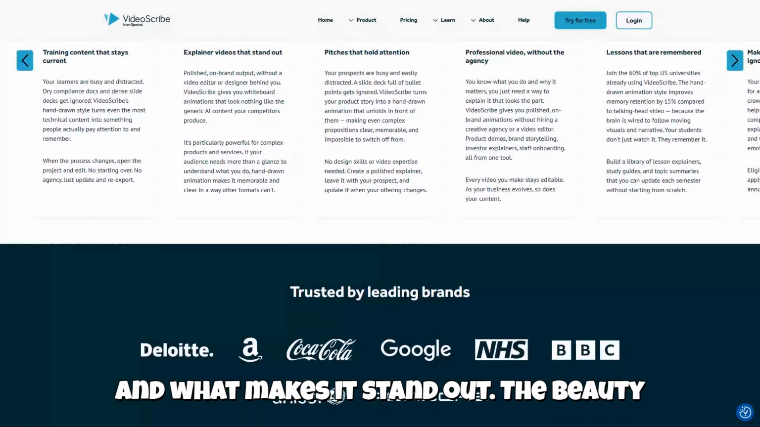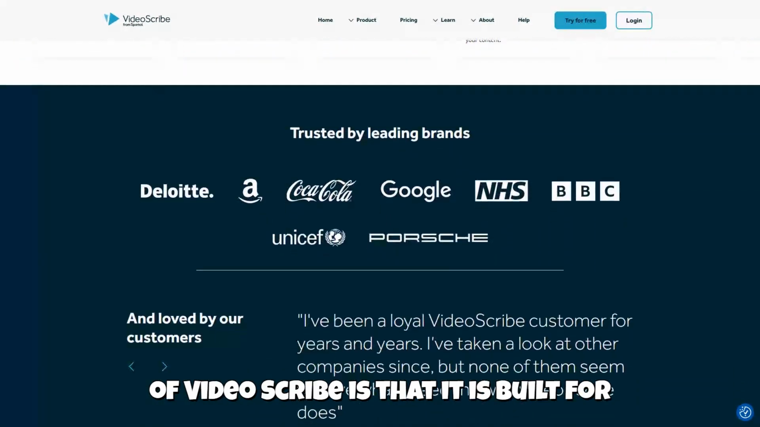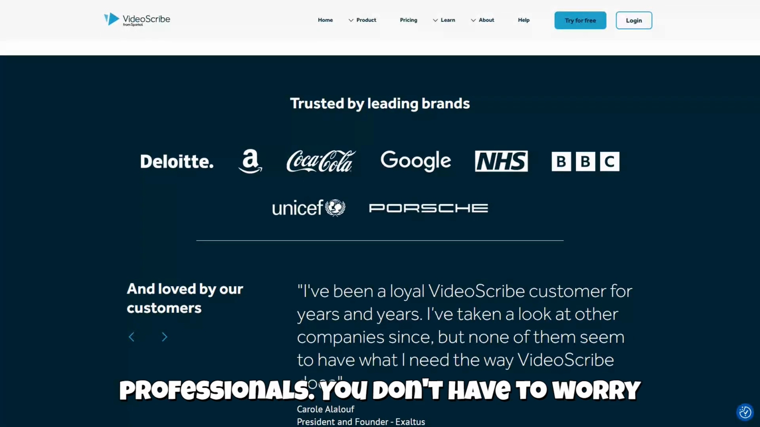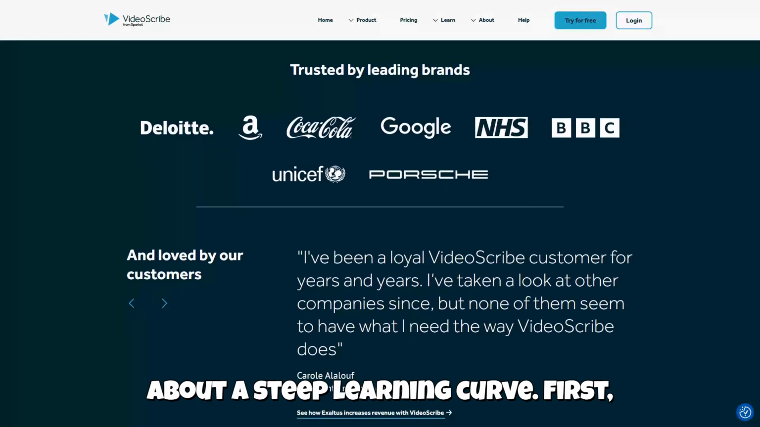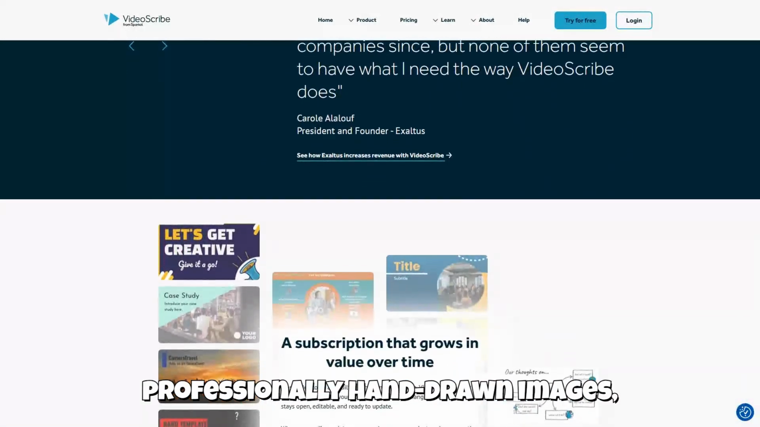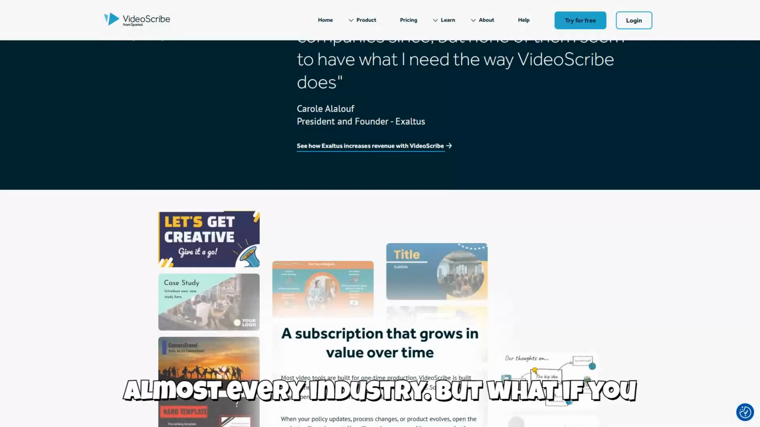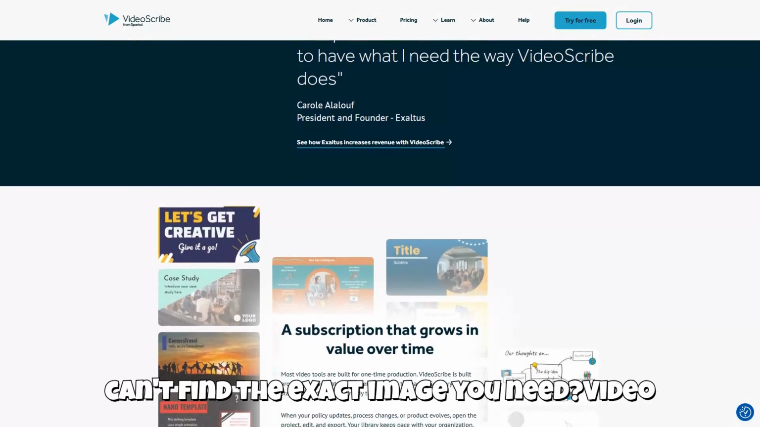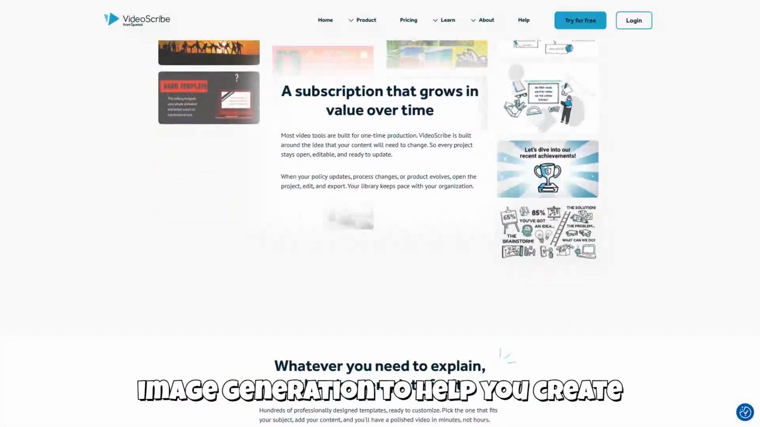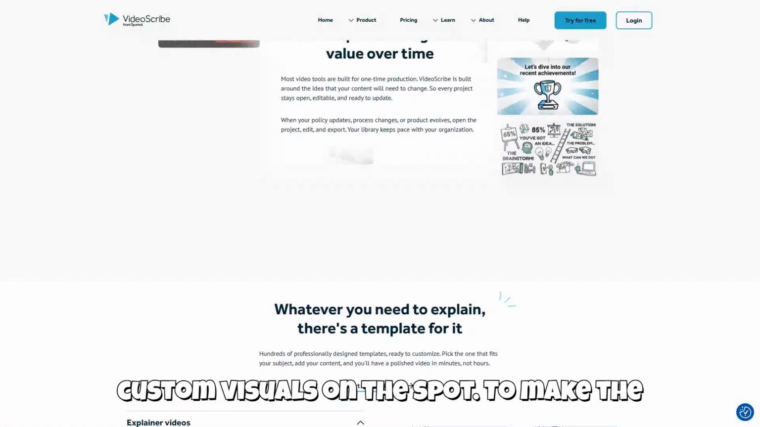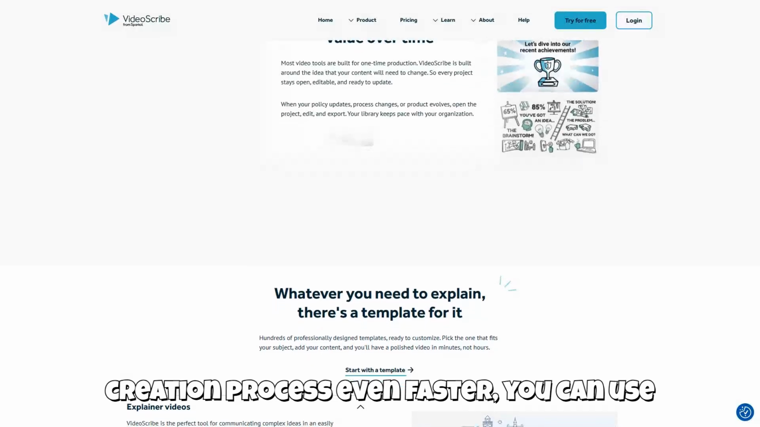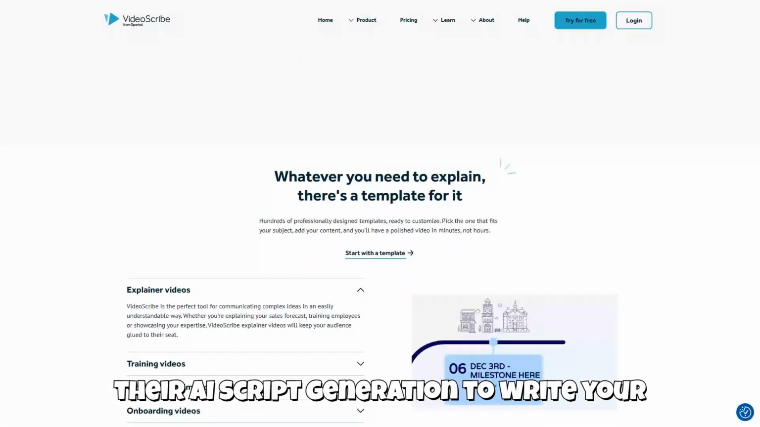The beauty of VideoScribe is that it is built for teams who need video, not video professionals. You don't have to worry about a steep learning curve. First, let's talk about assets. VideoScribe comes packed with millions of professionally hand-drawn images, characters, icons, and scenes covering almost every industry. But what if you can't find the exact image you need? VideoScribe actually includes built-in AI image generation to help you create custom visuals on the spot. To make the creation process even faster, you can use their AI script generation to write your video's narrative.